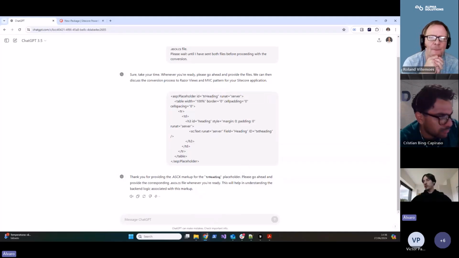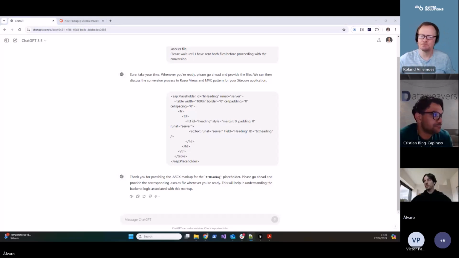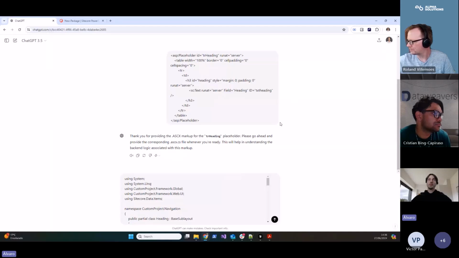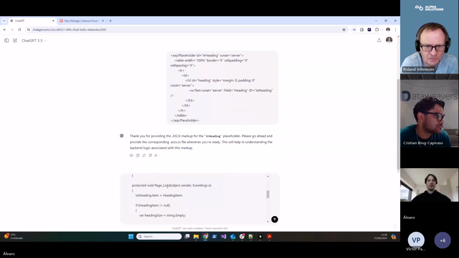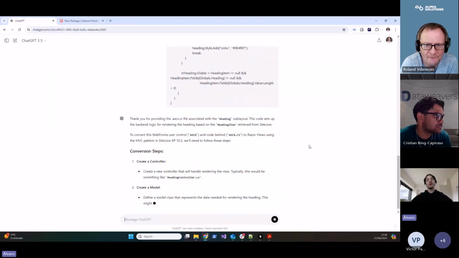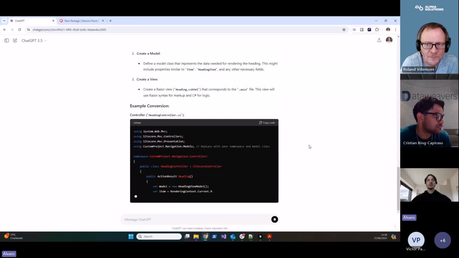Yes. So here I have a C# code, and let me copy it here. This is the code behind this front-end code, and as you can see, it's just a class with some methods. I'm gonna submit. Okay, now it is processing.